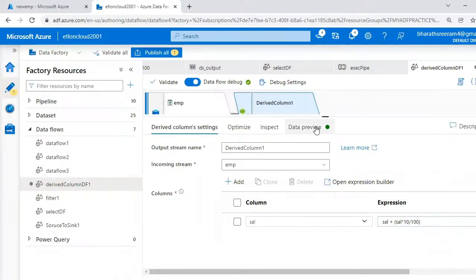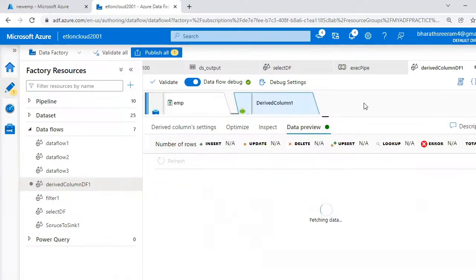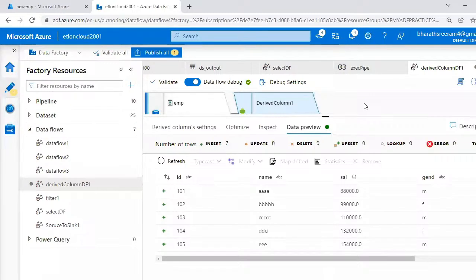Now check the preview this time. Refresh this. Again, flow will be executed from the beginning. Previously, the first person salary 80,000. Now 80,000, 10% means 8,000. 8,000 is added.